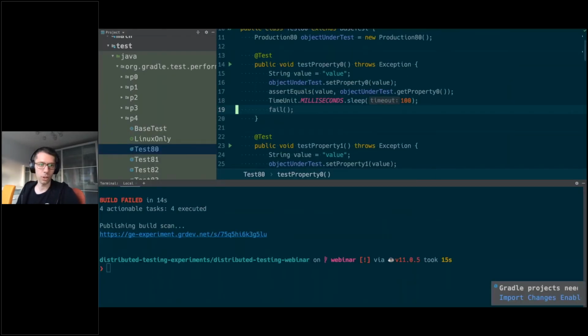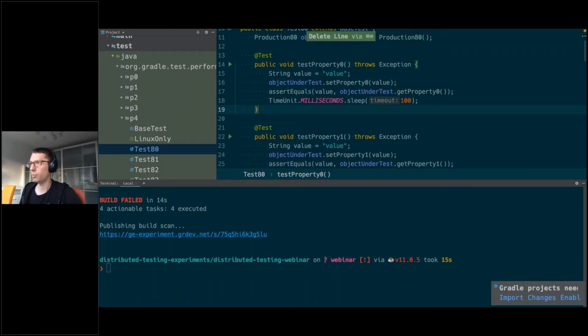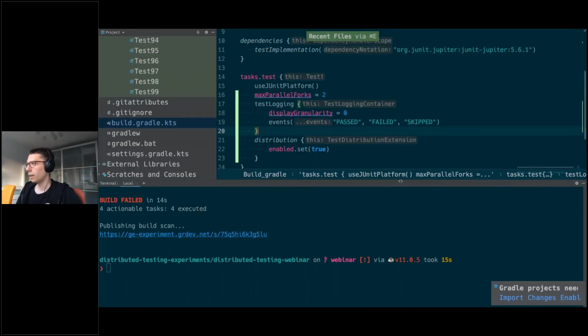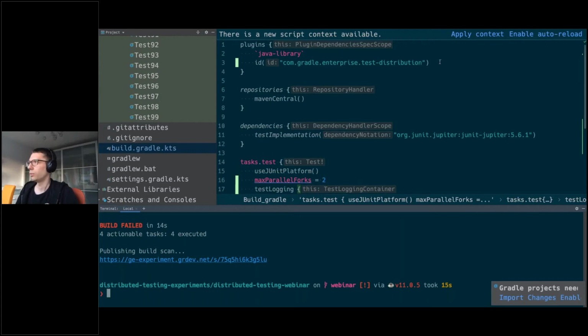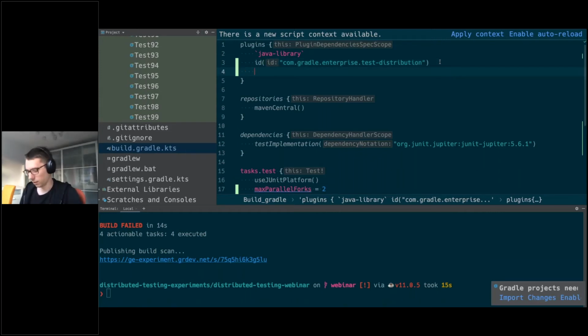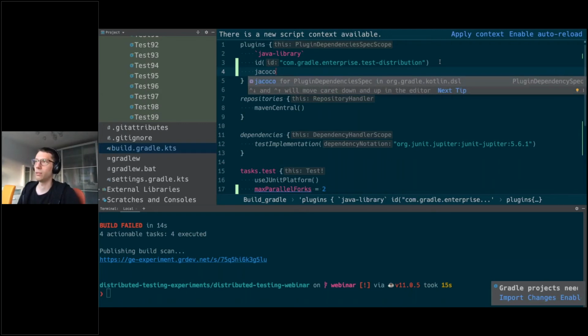Let's talk some more about test outputs. For that, I will remove this failure again and head back to the build script. One common output that you have when you execute tests is test coverage reports. So in Gradle, there is a JaCoCo plugin, for example, that will generate a report for you.